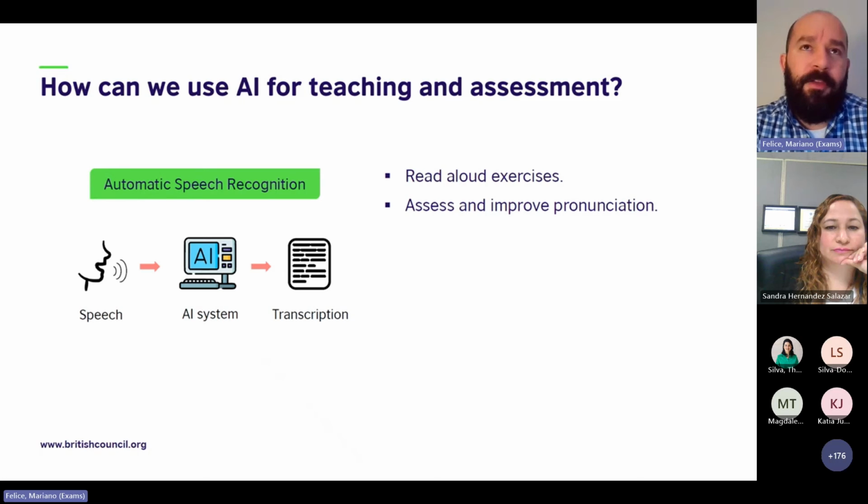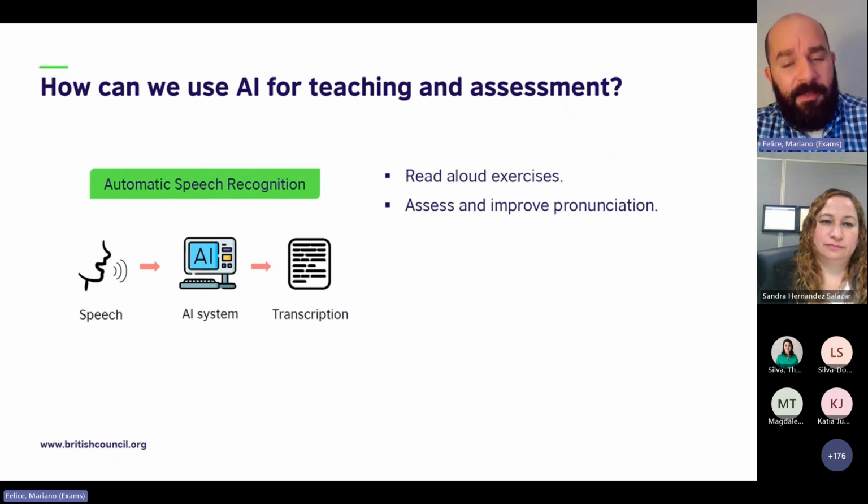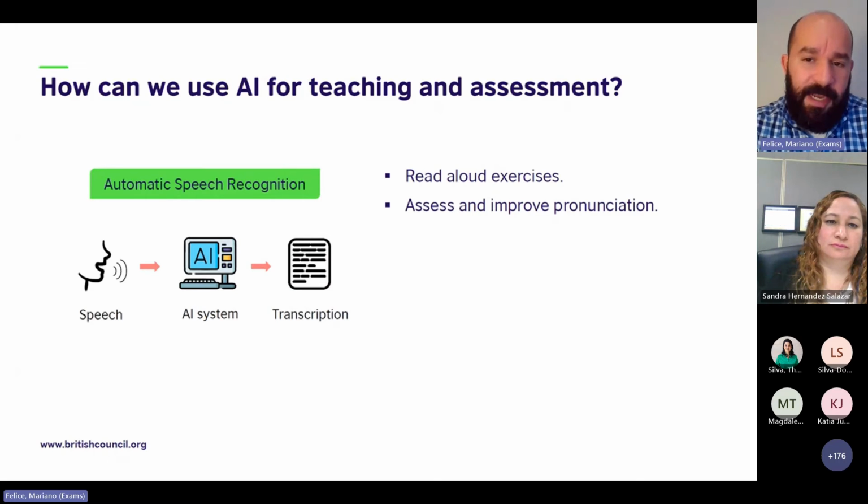So, for example, if you make a student read something aloud, then it means that you have the original text that they are reading. So you could easily compare that original text with the transcription that you get from a system and compute what we call word error rate. So you will get a measure of how that transcription deviates from the original text. And that should give you a rough idea of whether a student is reading things correctly.